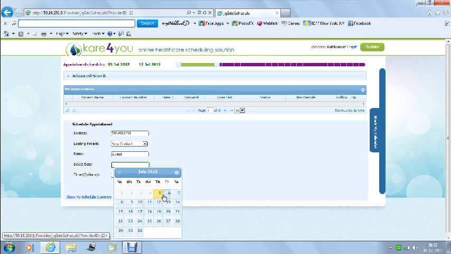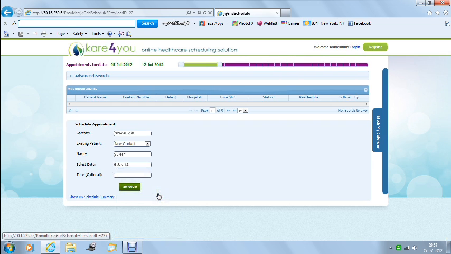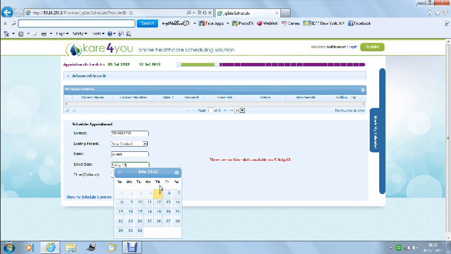If we could remember, I have not updated that I am going anywhere on Thursday. So if I put 5th July over here, I will get an option: there are no time slots available on 5th July, because on Thursday I normally do not see patients. So if you do not update anything in the basic configuration page or in the profile page, you would not be able to see that over here.